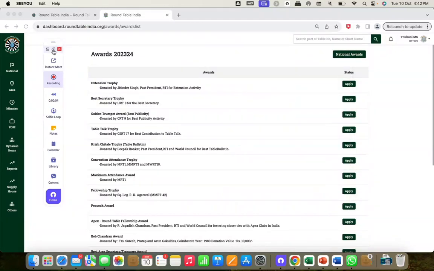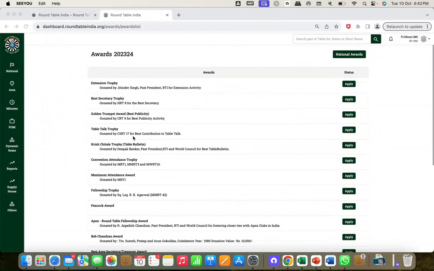Hello, dear friends. Let me walk you through the process of applying for national awards. The awards are one of the finest recognitions you could get, after working for one full year.